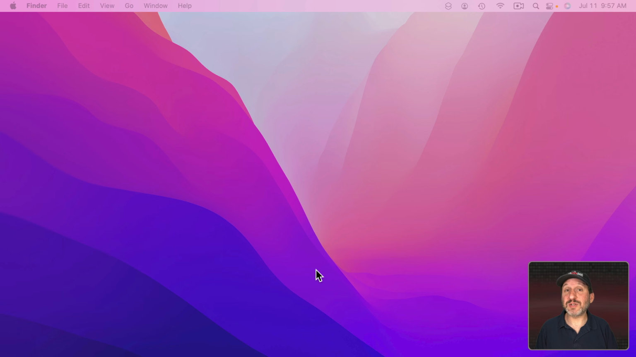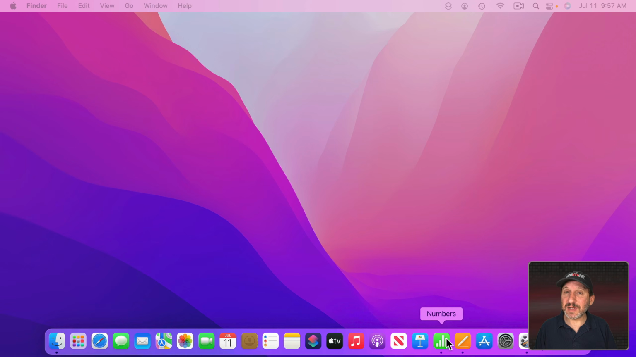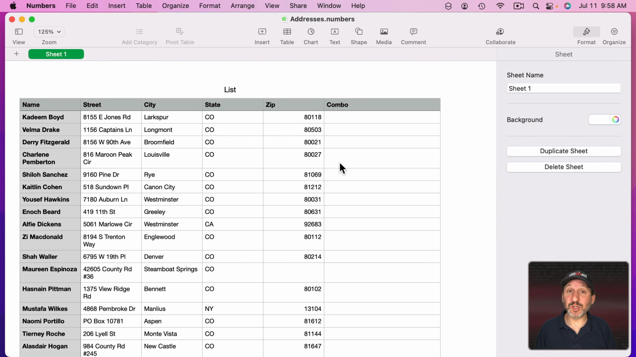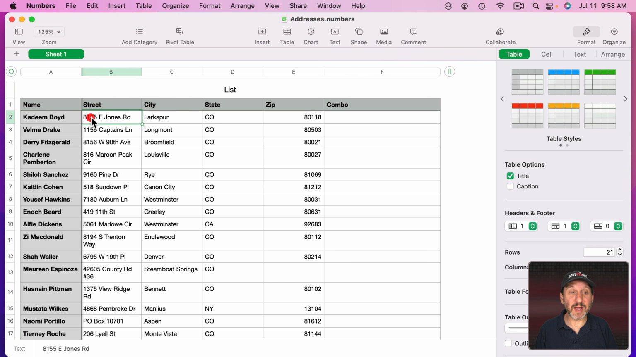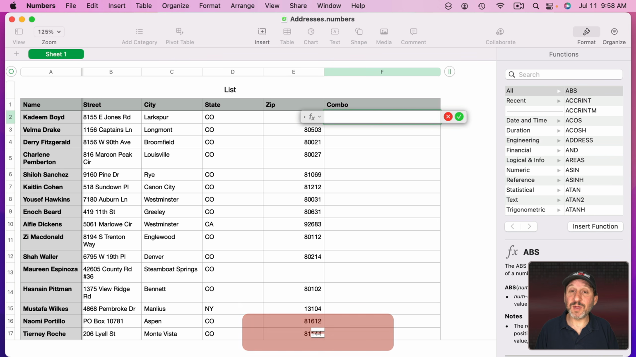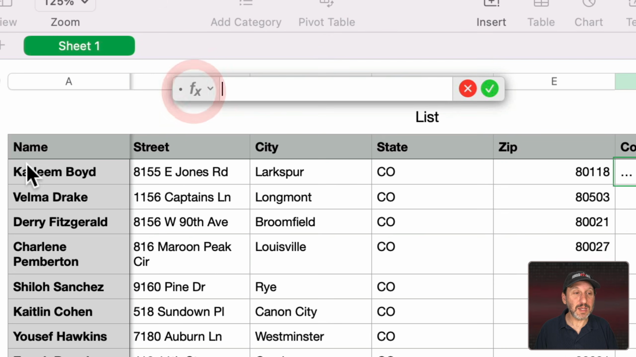But to do this from Pages, first we want to start off with a list of names and addresses to go on the labels. Now this can come from a variety of sources, but let's say as an example that you have them in a Numbers spreadsheet. What I'm going to do here is combine all of these things into a real address.